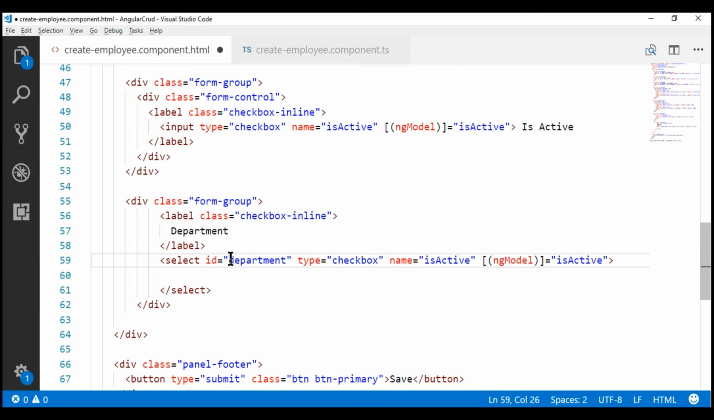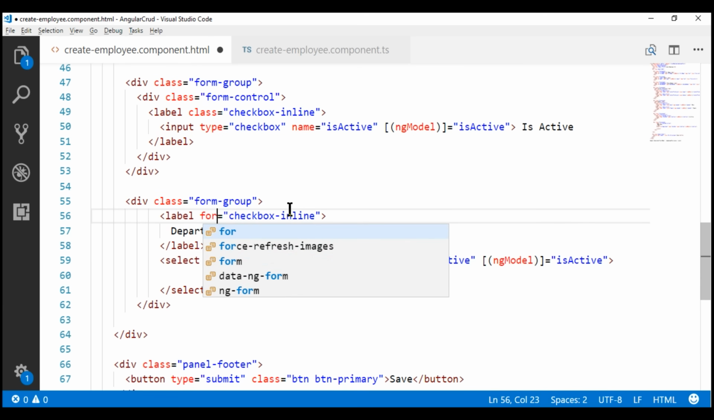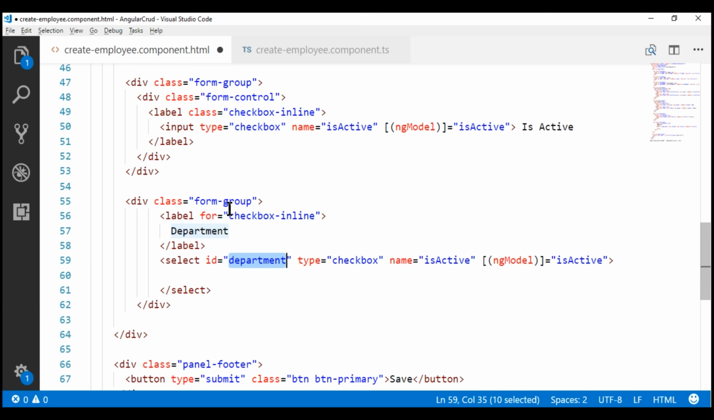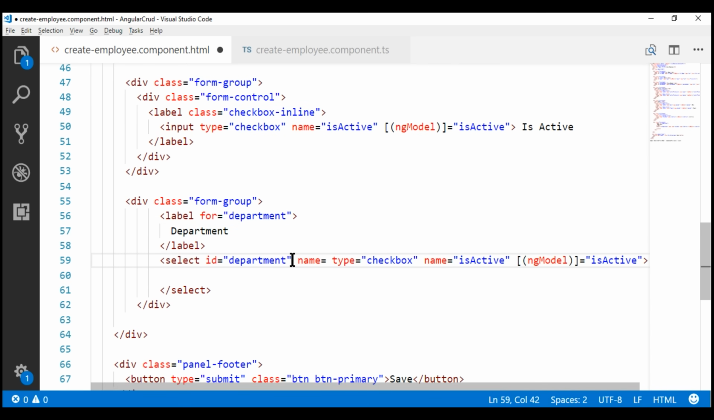and let's link this label to the select element, and we do that by using the for attribute, and we set the value of the for attribute to the ID of the element that we want to link to. And let's also give the name attribute, and we are setting name also to department, and we don't need this type attribute on a select element, so let's get rid of that, and let's remove this duplicate name attribute, and ngModel is going to be department, and on the select element we are going to use one more bootstrap class, and that is the form-control bootstrap class.